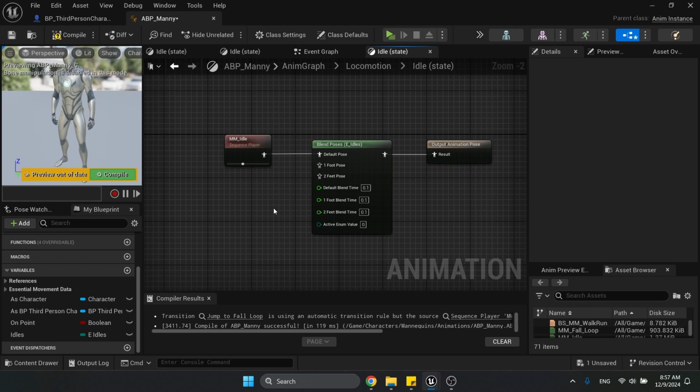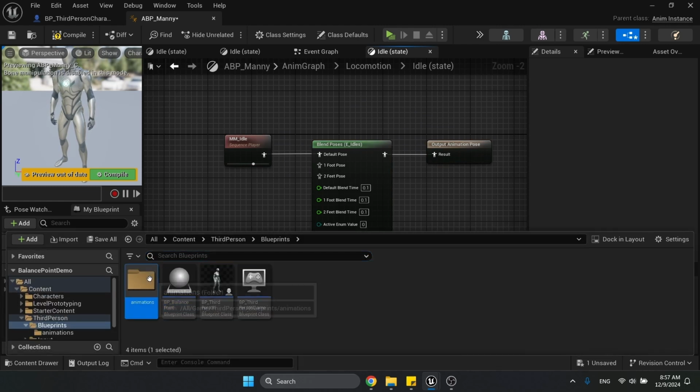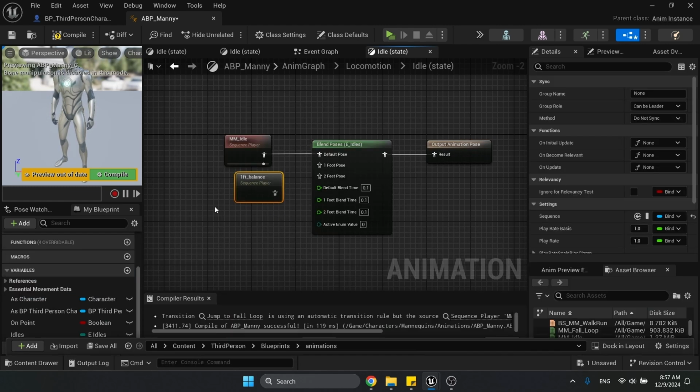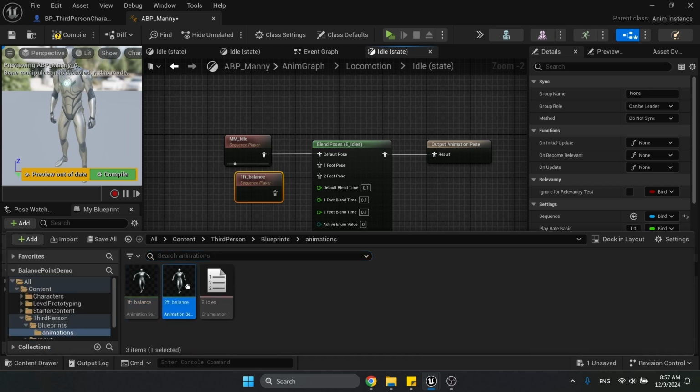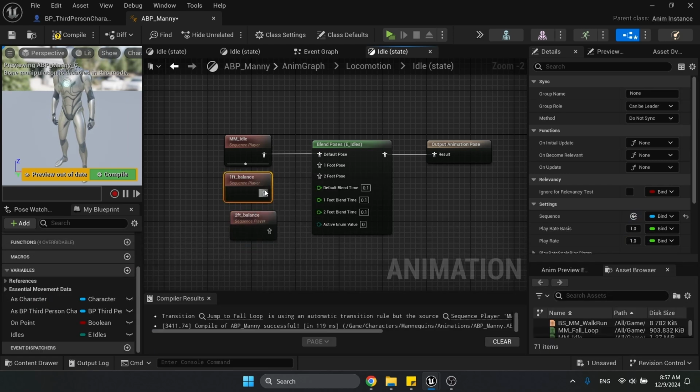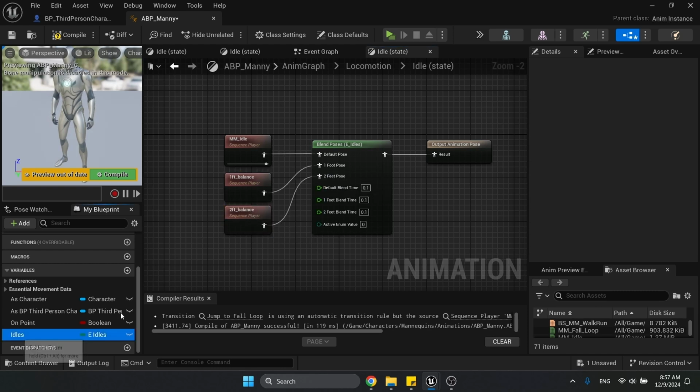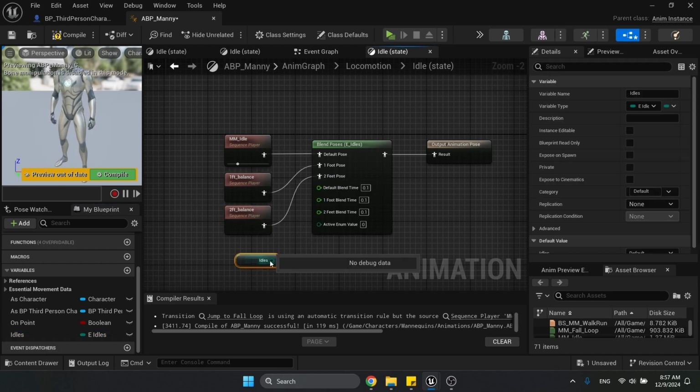Connect the output animation, and we are going to drag in 1 foot and 2 feet. Connect them as so. And we are going to add our idles and connect that in here.